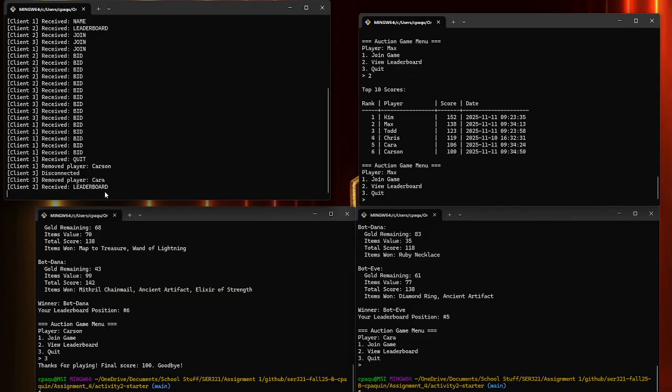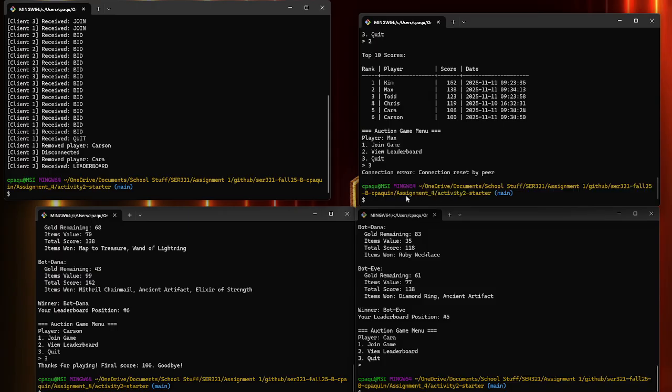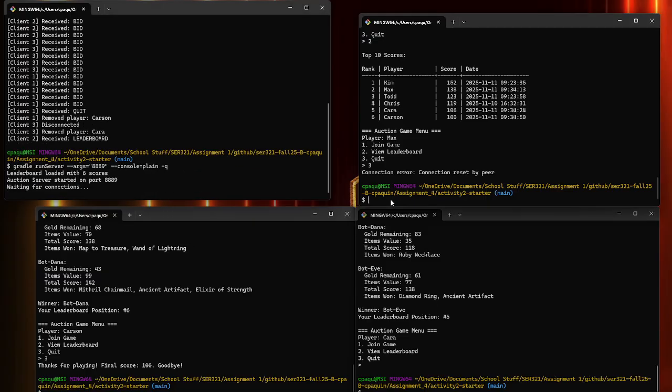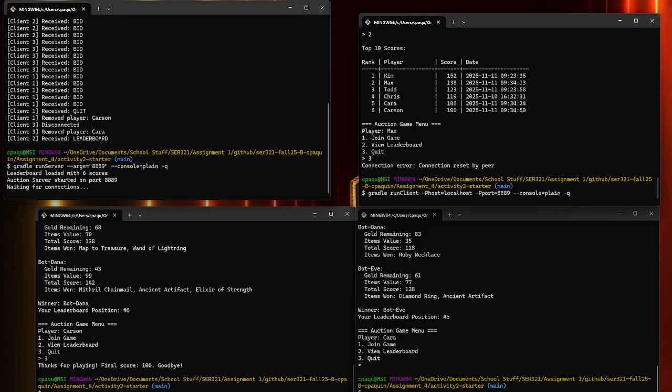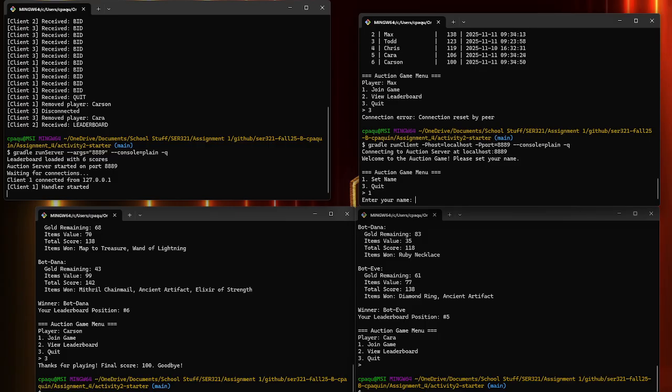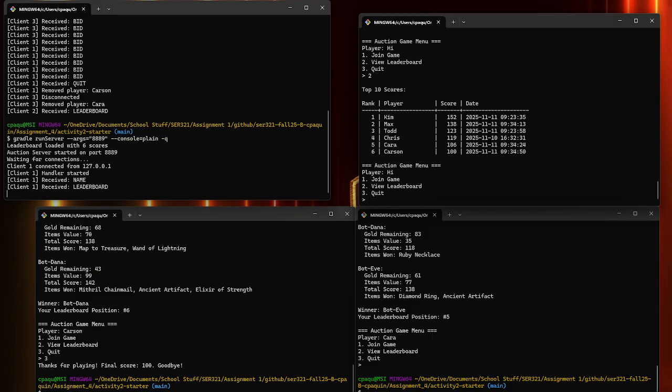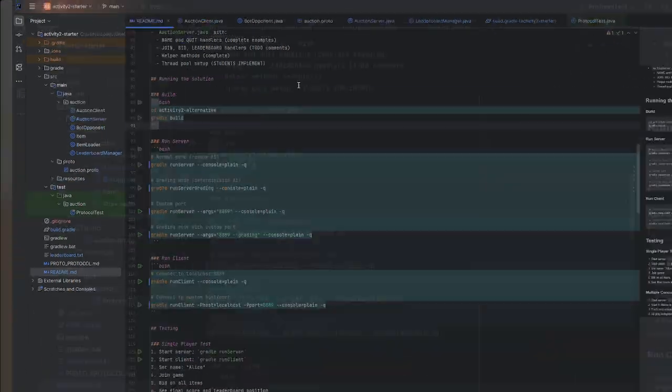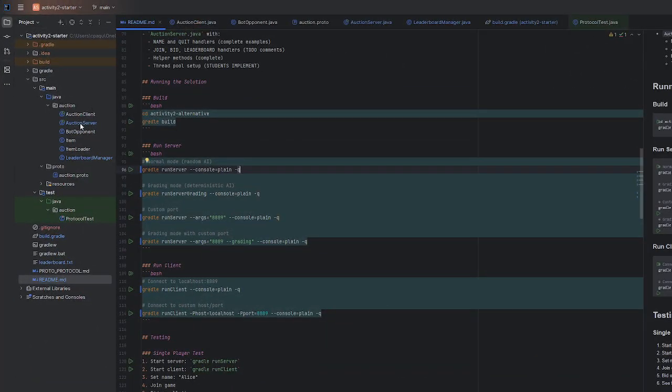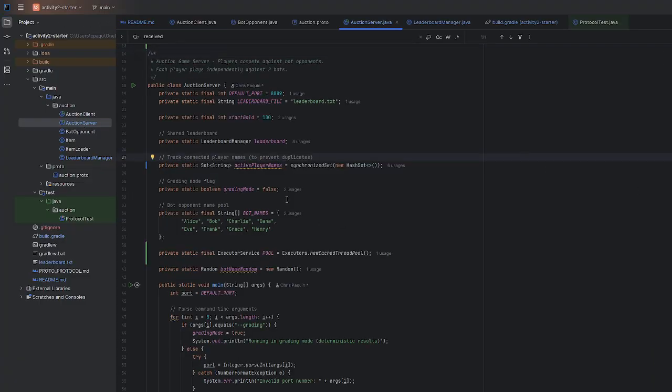If we cancel this and get out of there, restart the server, restart the client, view the leaderboard, they're all still present. All right, now we're going to do a quick code review. This is of the server.